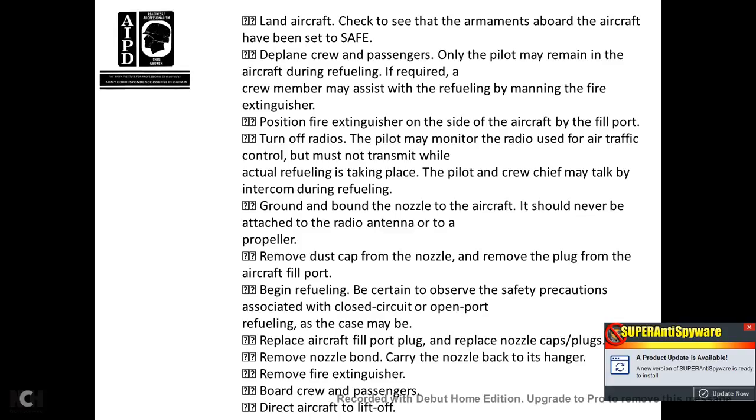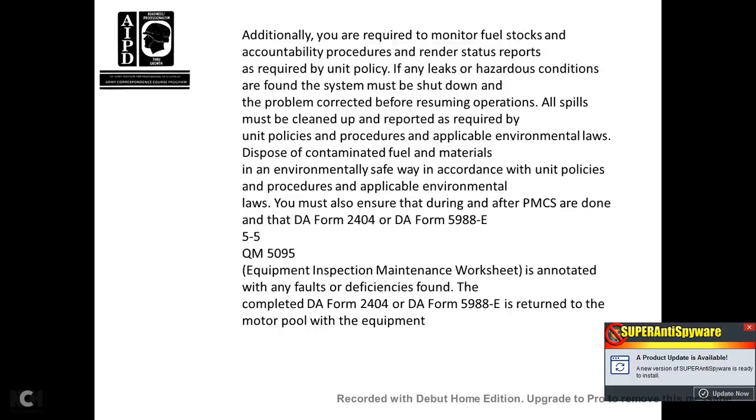Ground and bond with the nozzle of the aircraft. It should never be attached to the radio antenna or to a propeller. Remove the dust cap of the nozzle. Remove the plug from the aircraft fill port and begin refueling, being certain to observe the safety precautions associated with closed circuit or open port refueling, as the case may be. Replace the aircraft fill port plug, replace the nozzle caps and plugs, remove the nozzle bond, carry the nozzle back to its holder, remove the fire extinguisher, board the crew and passengers, and direct the aircraft to lift off.